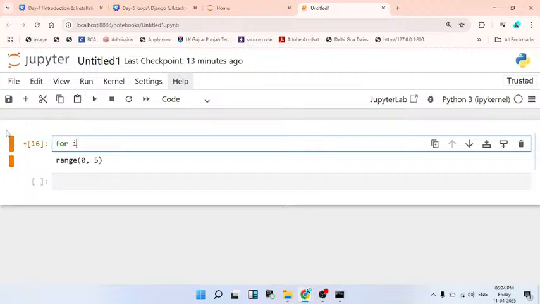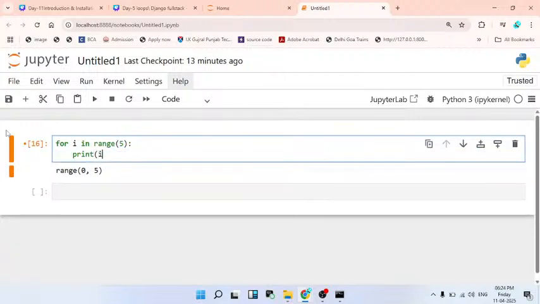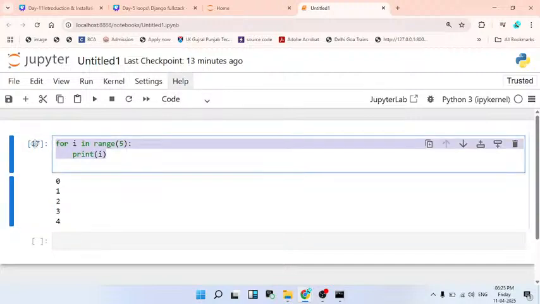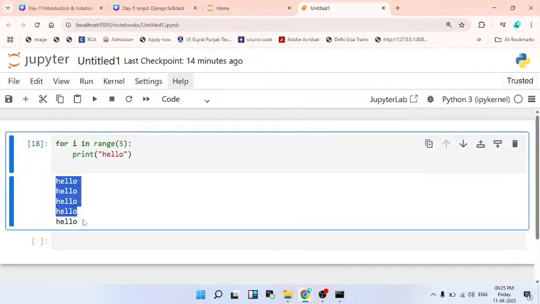Okay, now I use for i in range 5. The iterating i means when I get 0 comma 5, it means 0 to 4. So the loop goes through the digits 0 1 2 3 4. That's why we use range. So the loop will run 5 times, and that's why we print hello 5 times here. Understand?